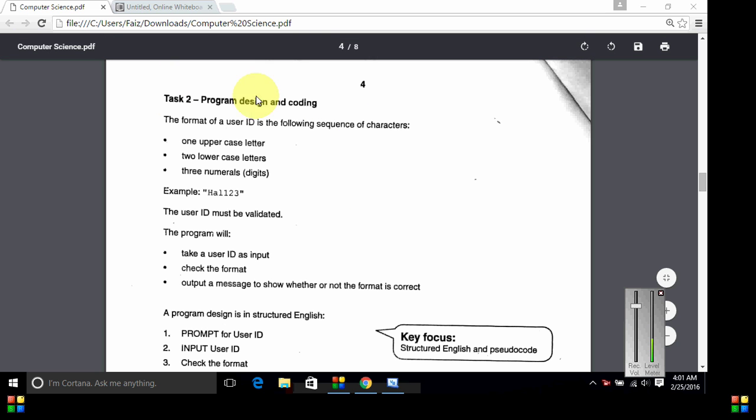You'll have to have the pre-release material. The pre-release material will be linked in the description down below.